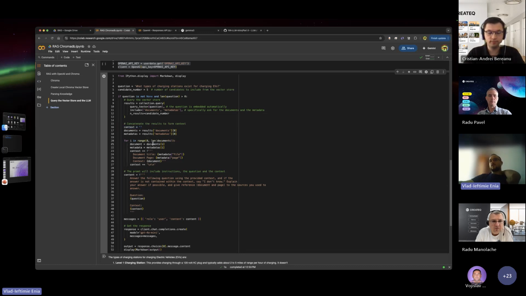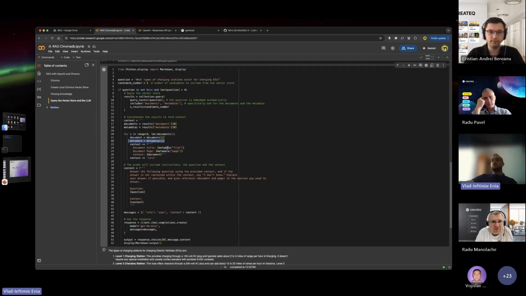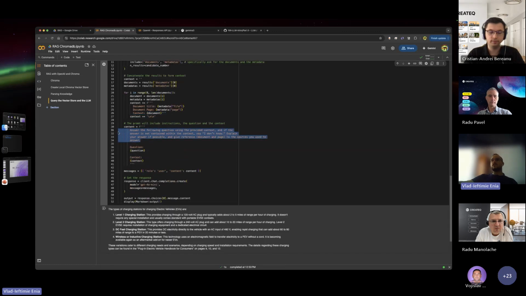The document will be in the document object and the metadata as well. We parse the context nicely like this. We have the document title, the document page, and the context itself. And then we concatenate all of these candidates in our context string. And then we give the prompt here.